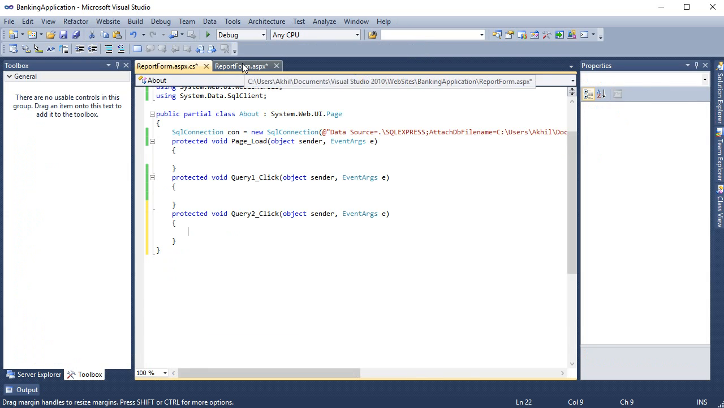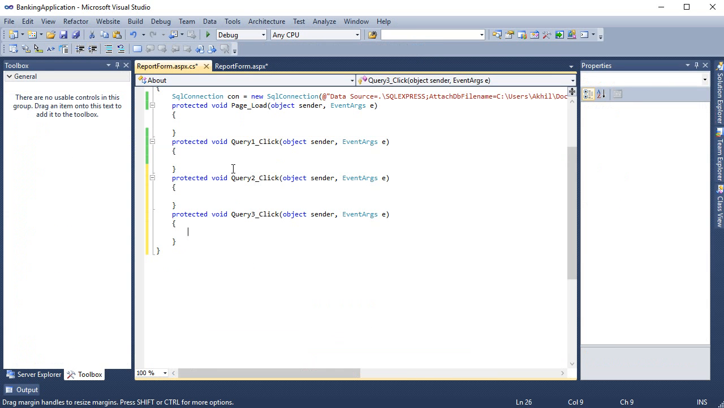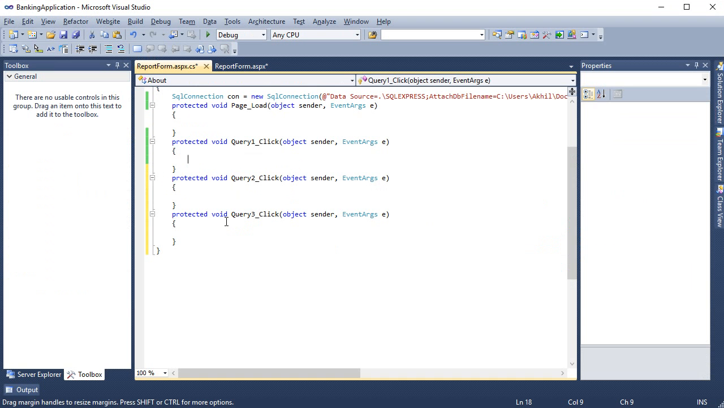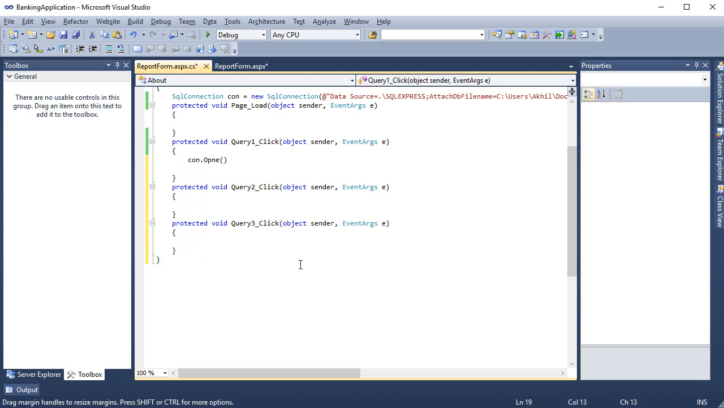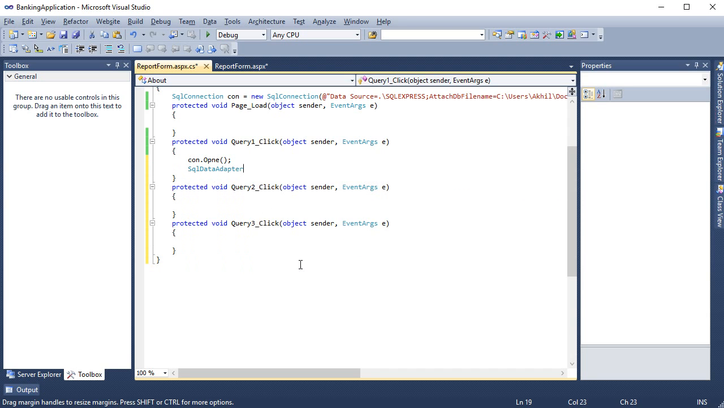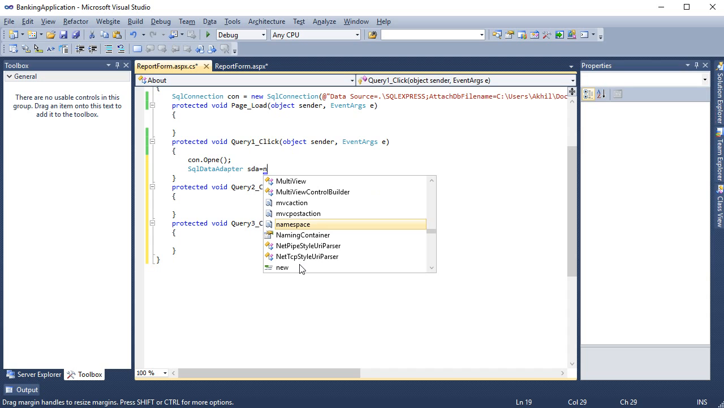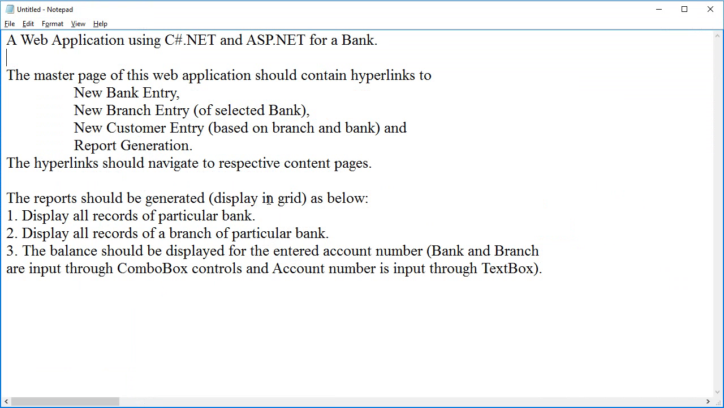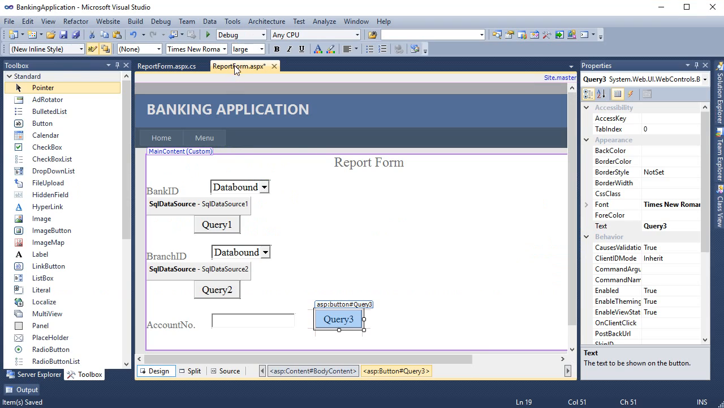Query 2, we have query 3. So what does query 1 want? Display all records of a particular bank. Okay. Con dot open, SQL data adapter SDA is equal to new SQL. Okay, 1 minute guys. We are supposed to display it in a grid, so we need a grid view on the front end.